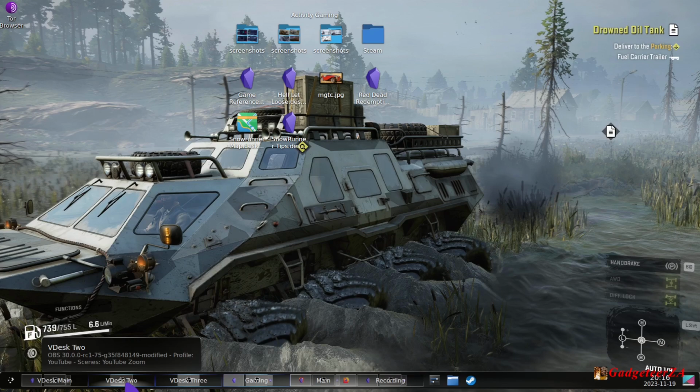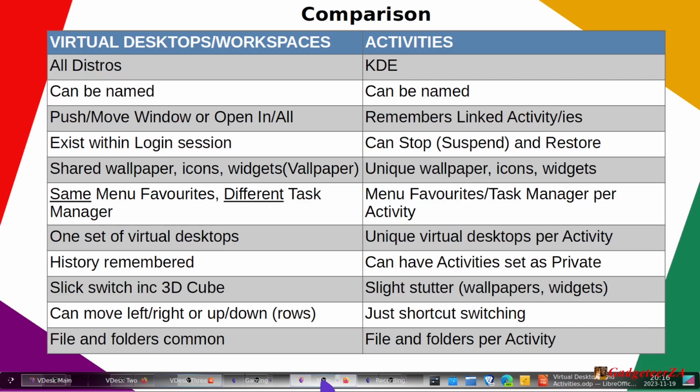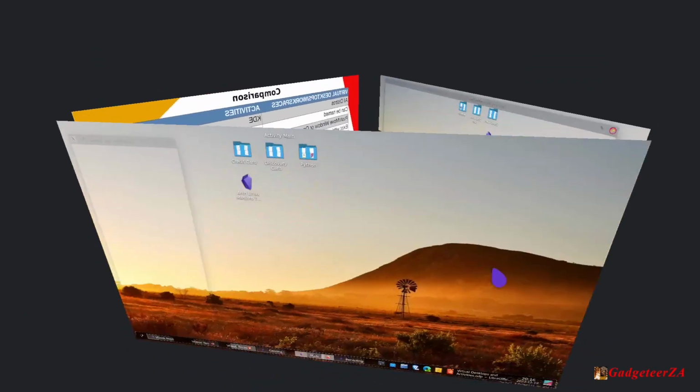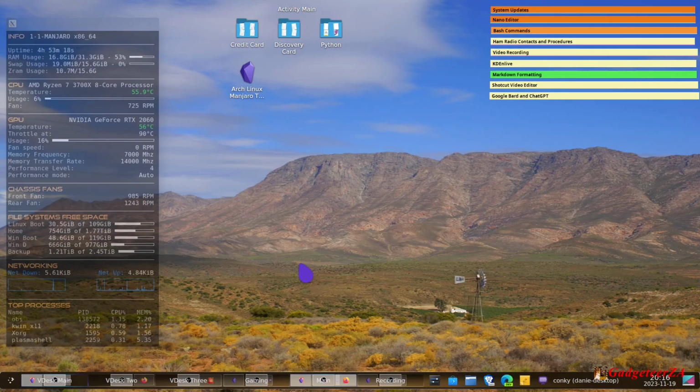I think let's just check the desktop views quickly. If we go back to main, well, actually, you'll see as well, although there are different desktop screens, it's only showing one when it does the cube view for some reason. So this is activity main, you can see. So we know we're in the activity main, and we're on the main virtual desktop as well.